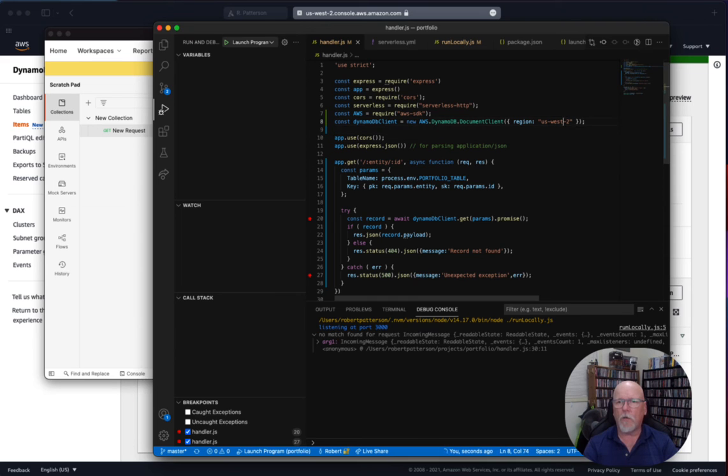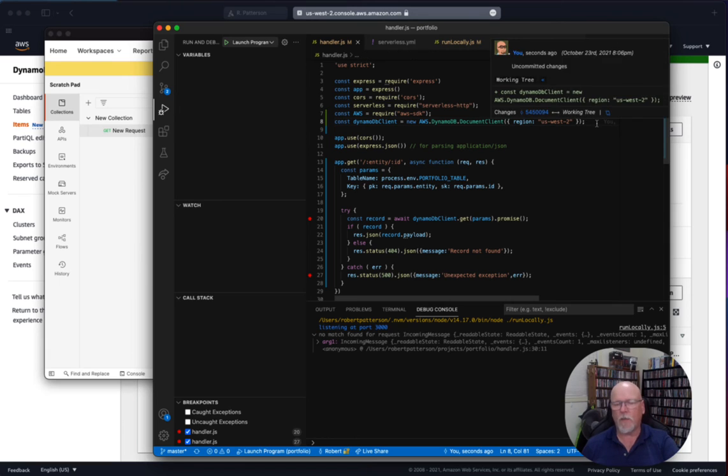I've also hard-coded the region. I said US West 2. You know, in a real production project, you probably never hard-code the region. You would instead, you know, pass it in somehow, but that's good enough for me.